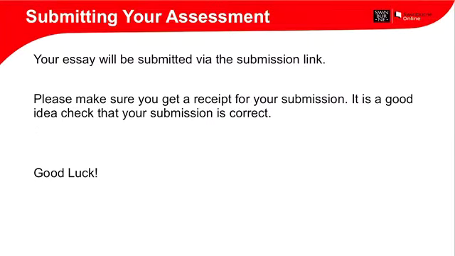And when it's all finished, please submit your assessment through the submissions link. Aim to get a receipt for your submission and just double check that it's correct. So when you open it up, sometimes it's easy to click the wrong file and think that you've done it, but you've actually submitted something from another unit or another something else on your computer. So do just double check it.